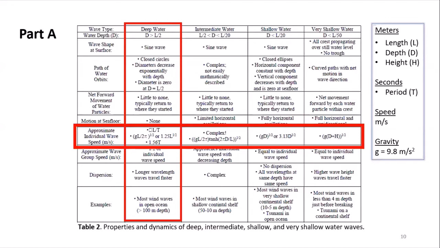Where the column and row meets, you'll find your formulas. The formula that you choose for your calculations is based upon the information that's given in the question. For example, if the question only provides period or T, then you would use the following wave speed formula to calculate your wave speed. For example, wave speed equals 1.56 times your period, or T.